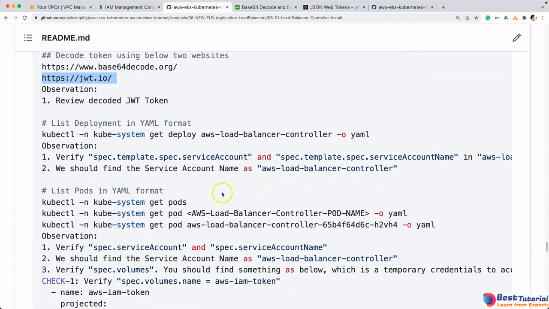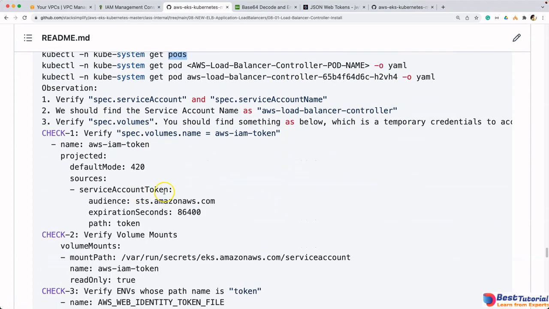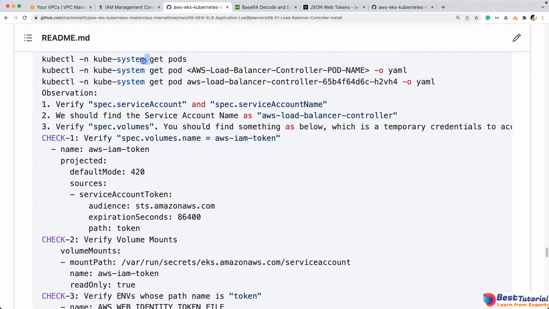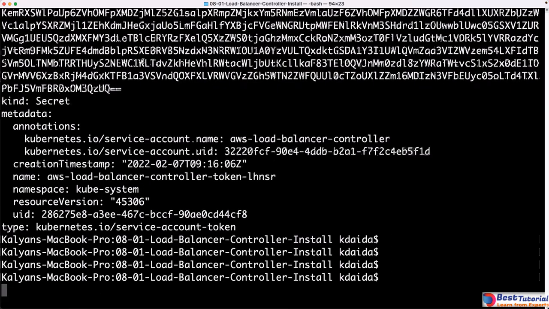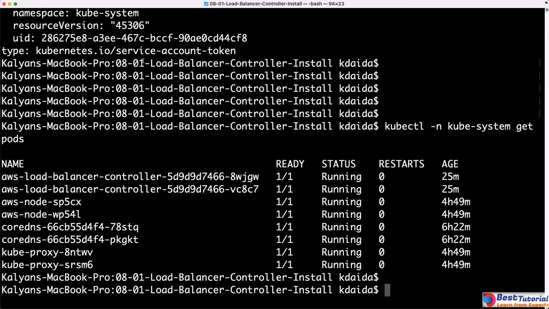So now let's come back here. We have seen these things, and in the deployment we have also seen the service account, and in the pods we will find the service account too. In the volumes also, you'll find the AWS IAM token. All these things you can see in detail if you run this command, kubectl get pods. For the deployment you have already seen the service account name, AWS load balancer controller, but if you review the load balancer controller pod spec, you will understand more.